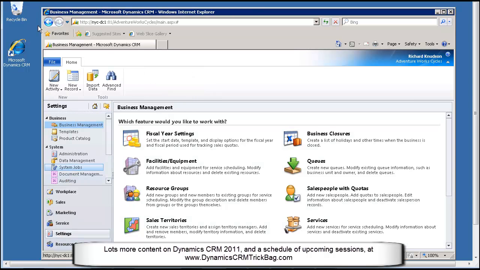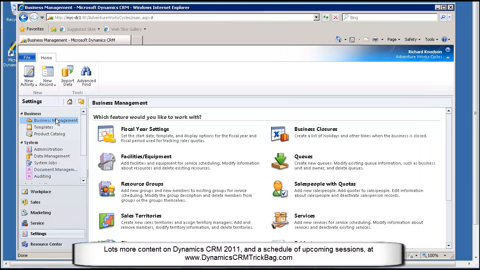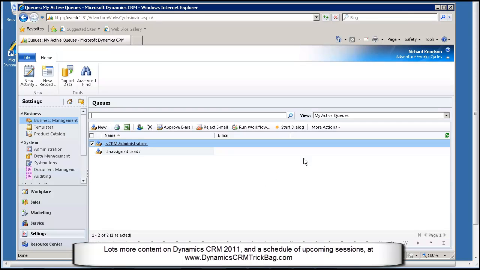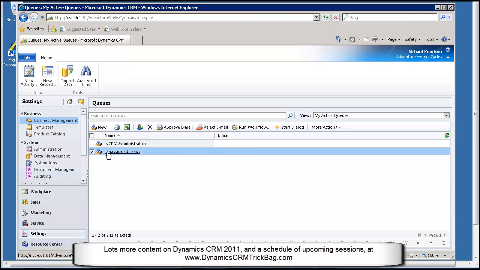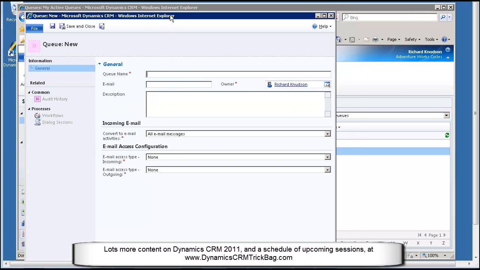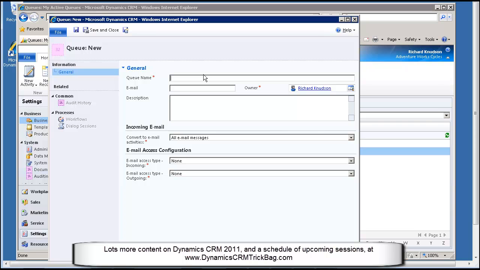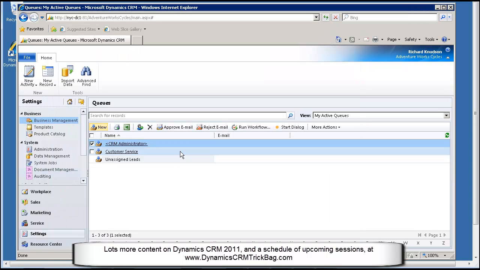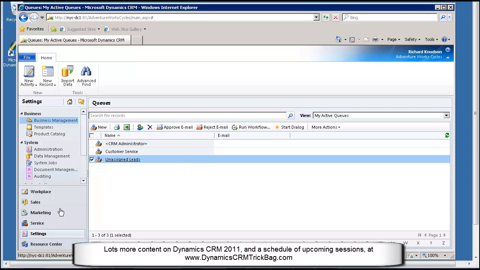If I go to settings, you're probably familiar with this. If I go to business management and I look at queues, the creation of queues doesn't look much different than we're used to seeing it. Notice I've got this queue for unassigned leads. If I create a new queue, the traditional use of queues was for service. So let's suppose I call this customer service queue, and I'll just accept all the defaults and save it. So I've got two queues, customer service and unassigned leads.